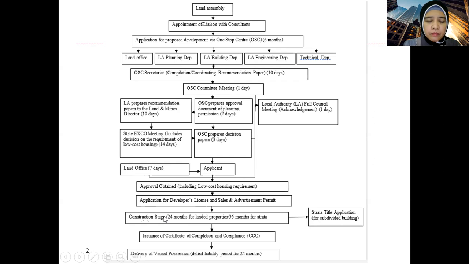At the construction stage, there is what we call a statutory period for the residential units to be completed. I'm talking about residential development in Malaysia, not other types of developments, because we are now learning the Housing Development Act. For construction, there's a fixed time period: for landed properties, 24 months after the signing of the sale and purchase agreement, and for strata residential properties, 36 months.